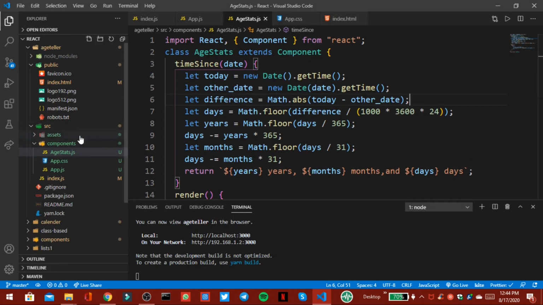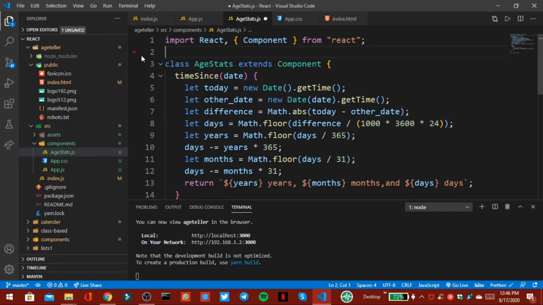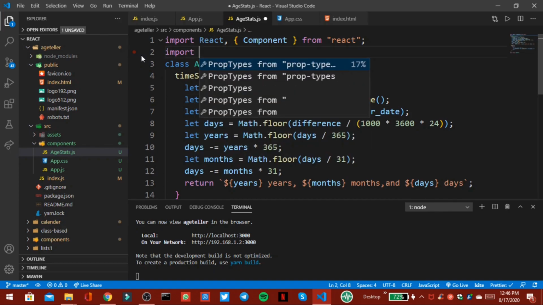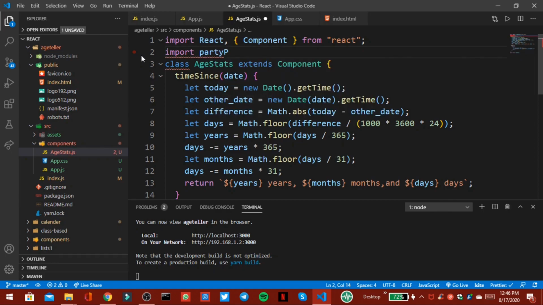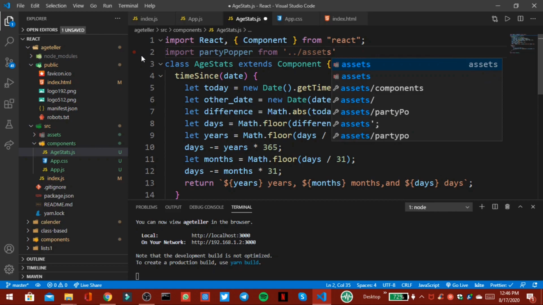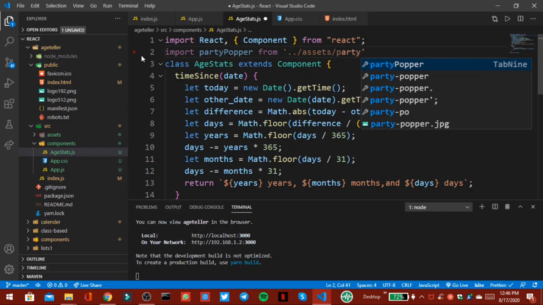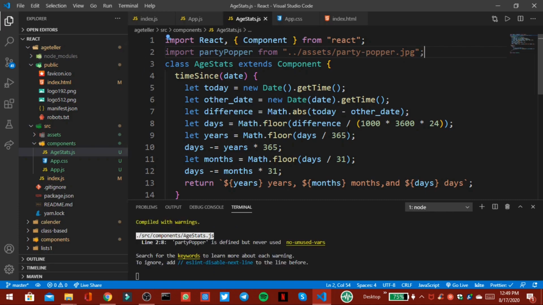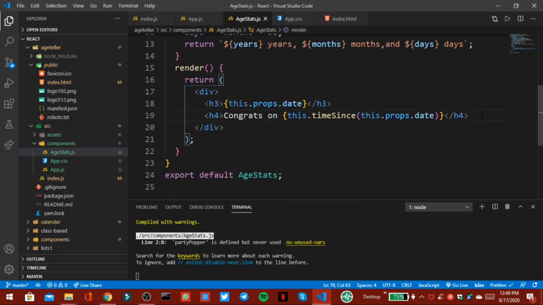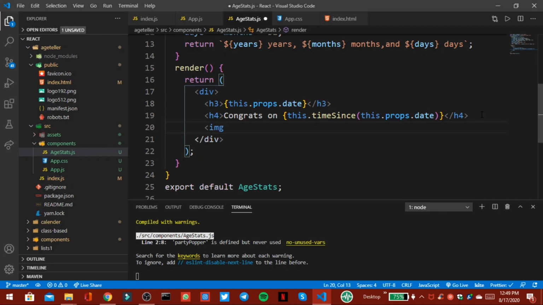Yes, so now we have to tell our App.js to import our assets folder. First, import. My image name is partyPopper. You can use any name here. And this is inside our assets. So right here, assets, and inside that our image name is partyPopper.jpg. Now again save this.